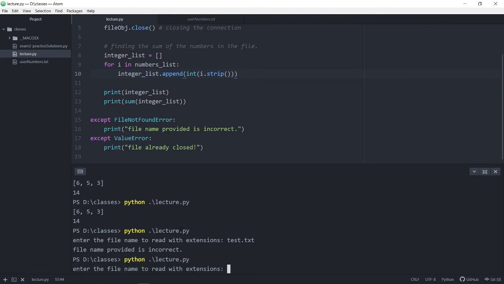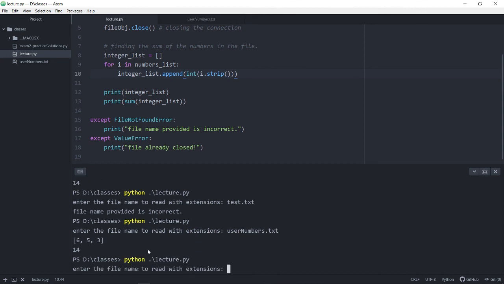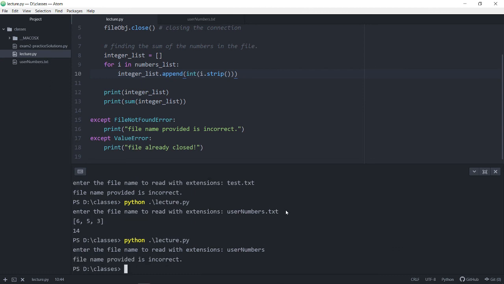And so if you run it again and actually give it the actual file name, it works. And remember, just to show you that giving the extension is important, I'm just going to give it user numbers, and that's not correct. Python really wants you to give the file name as well as the extension here.